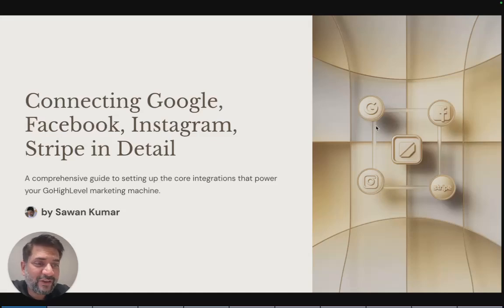Connecting Google, Facebook, Instagram, Stripe. A comprehensive guide to setting up the core integrations that power your GoHighLevel marketing machine.